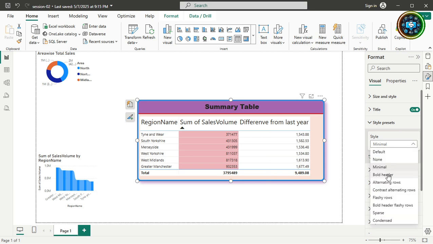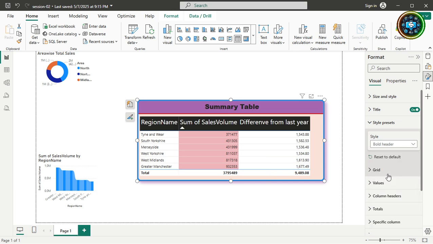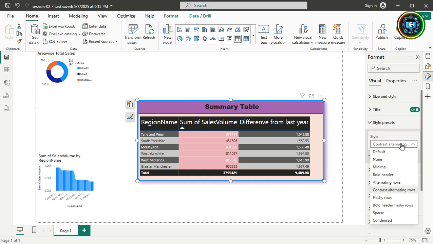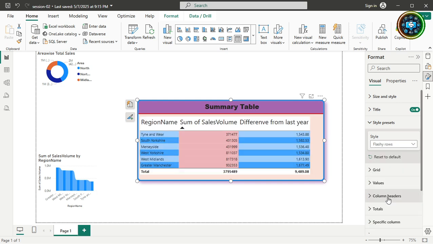I want to change it to some other, bold header, only the heading will be bold. You see the heading, region name, all these things are bold. And you have an option for alternative rows, means the alternative rows will be different. You see highlighting color, this one is white and then there is a gray color like this on each alternate row. So now you can easily identify that. This is another row, the next one is a different row, just to differentiate that. Similarly this is coming in black and white, gray color, I want it in color, then you can say contrast, and then flashy rows, this one will be in color, so easy to differentiate.